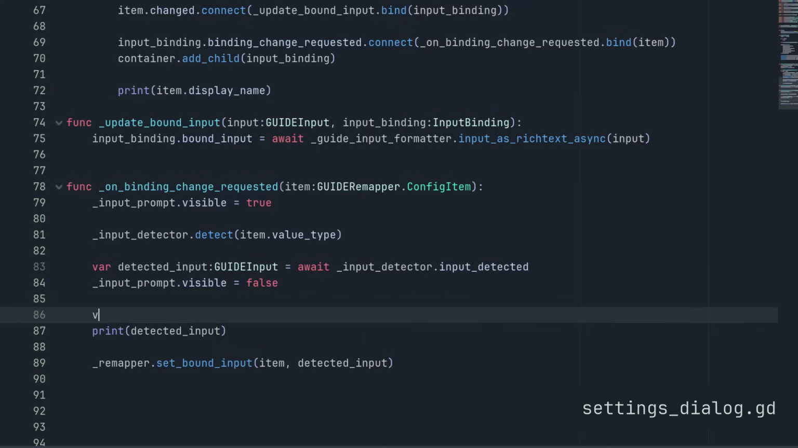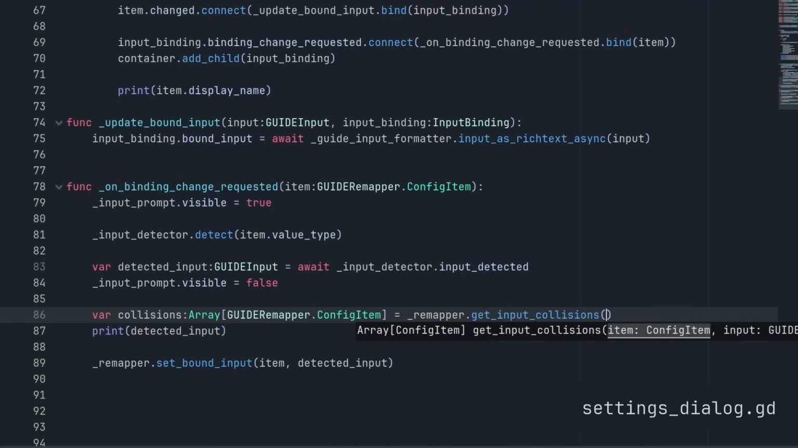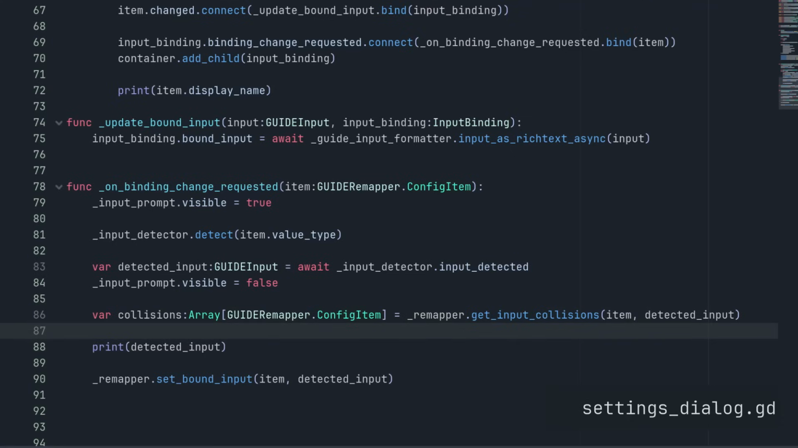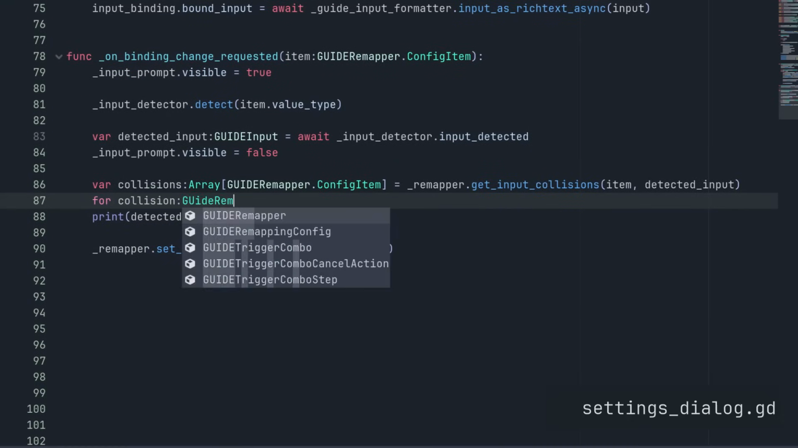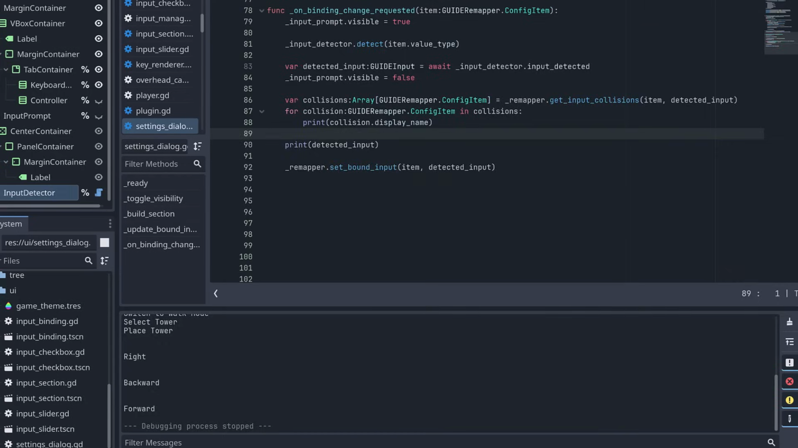So we can create a variable, collisions. This is an array of GUIDERemapperConfigItem. And then we call remapper.get_input_collisions. And we give it the config item that we are trying to bind and the new input that we have detected. So now the remapper will return all config items which are currently bound to the same input. For now, let's just print out all the colliding items. For collision, this is a GUIDERemapperConfigItem, in collisions, print(collision.display_name). Now let's start the game.